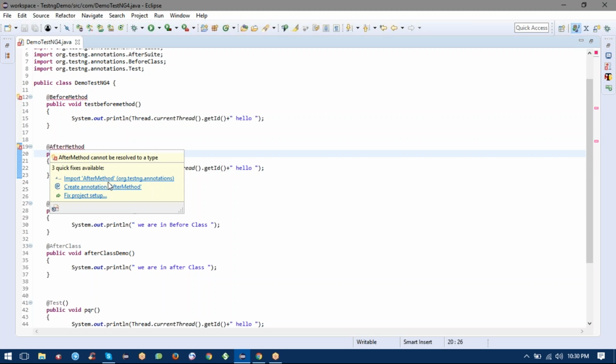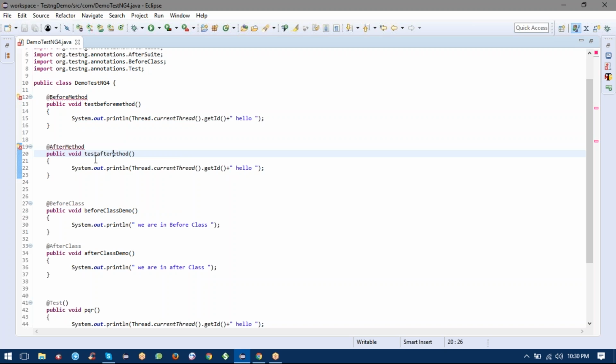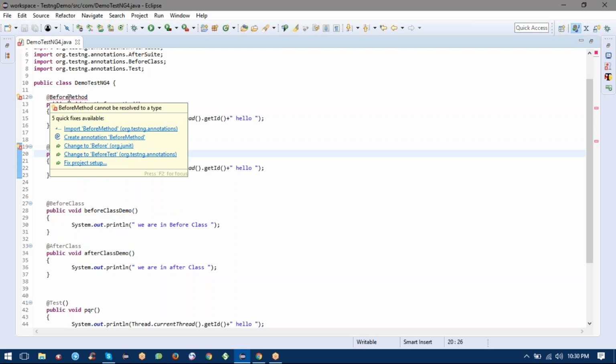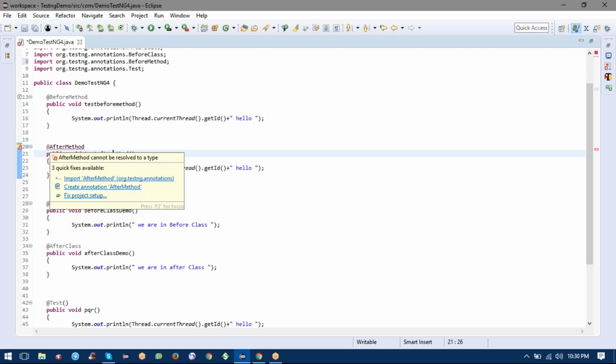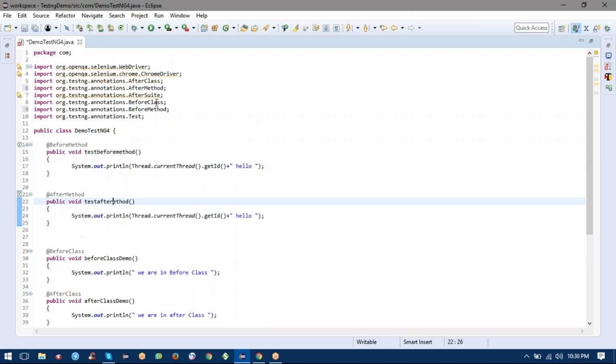Because here JUnit is not coming, it means this annotation was not present in JUnit. So you can make a difference: if in an interview they ask what is the difference between JUnit and TestNG, you can tell them this annotation was present or not present. It means before class was present but before method was not present in JUnit. You can import it simply, because it is coming from the TestNG annotations. So I have imported it.